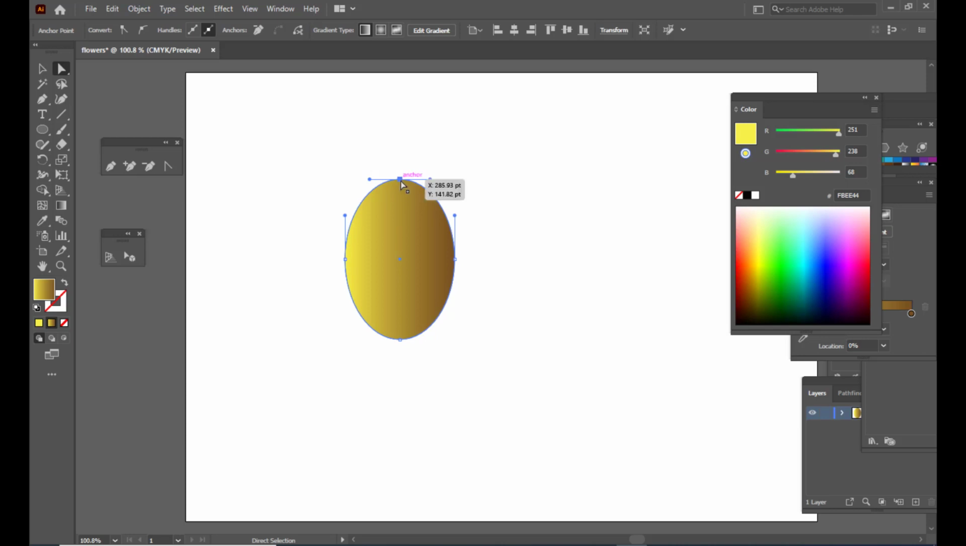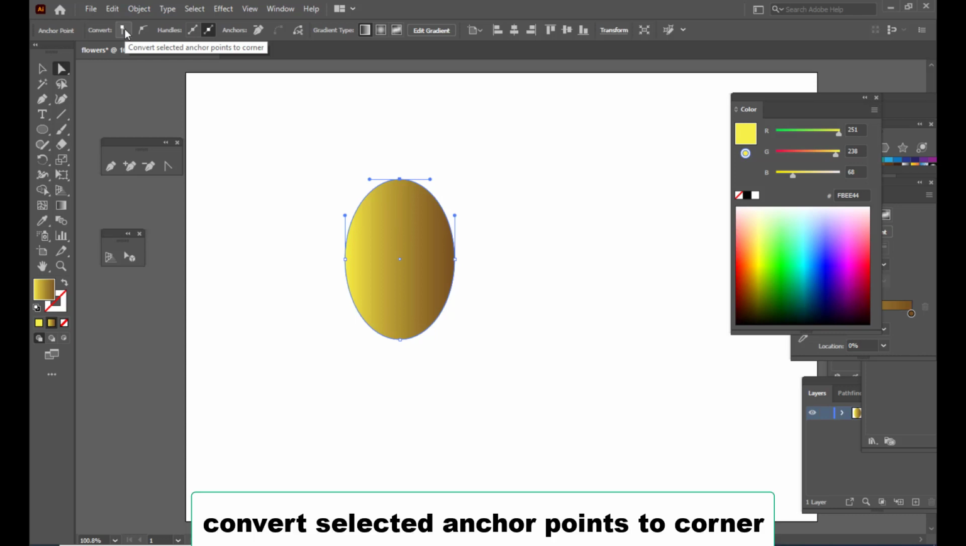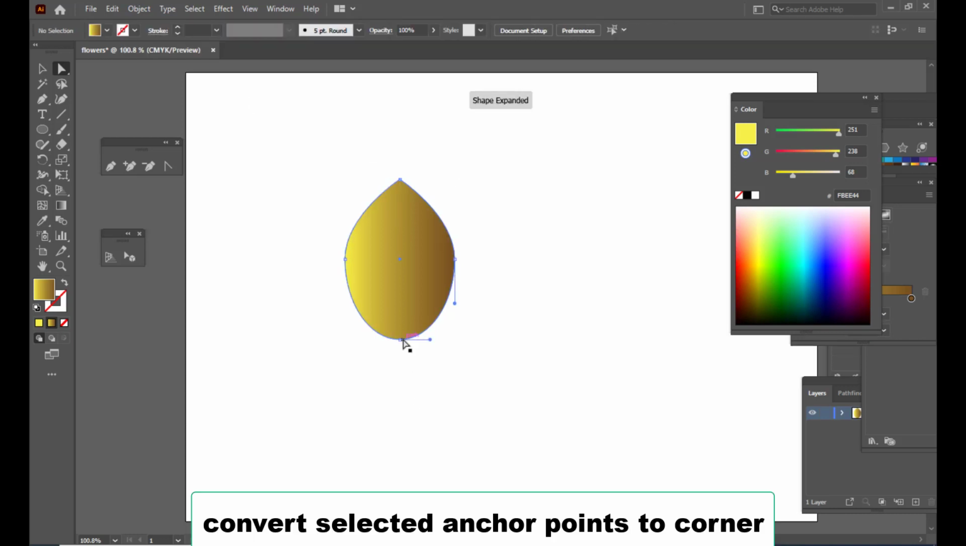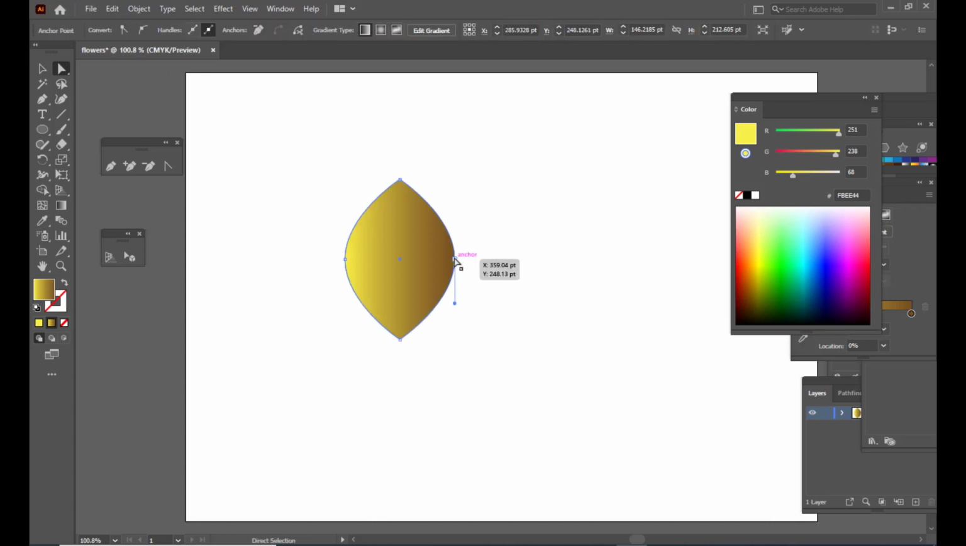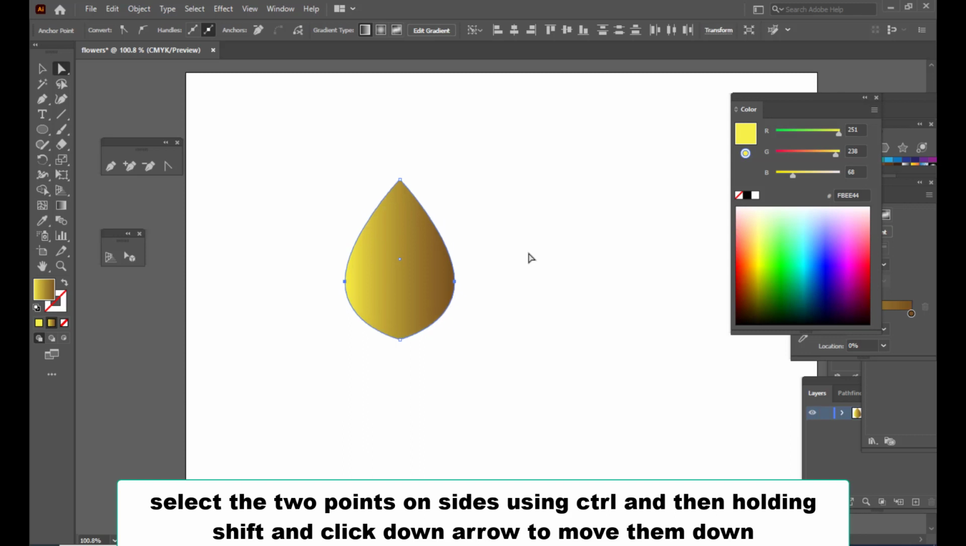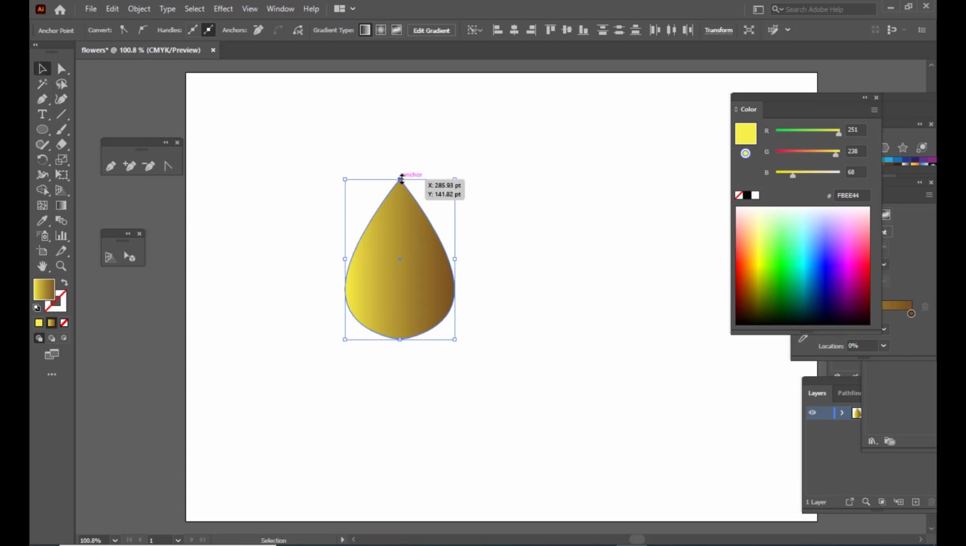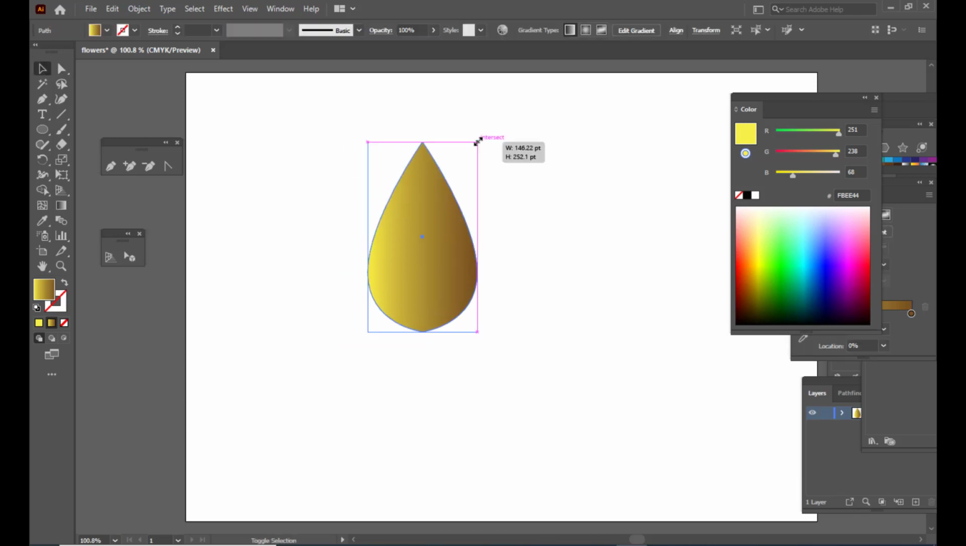Then we will make these points on top and at the bottom sharp. Just select the top point, and here we have an option, convert selected anchor points to corner, and we will do the same thing for the bottom point. Right. Then we will select these 2 points at the center, and we will just hold shift and move them to the bottom, just like this. It looks like a leaf, or we can say petal.